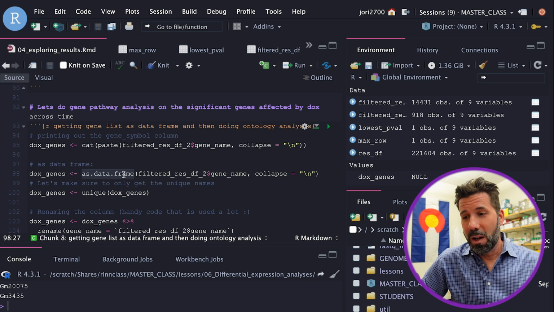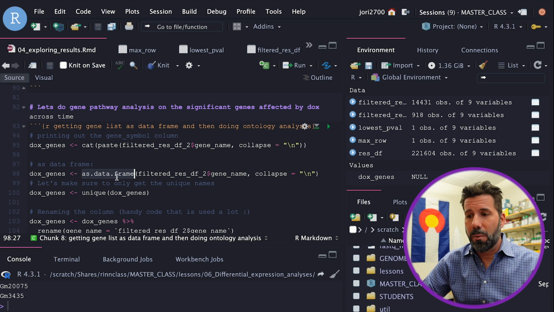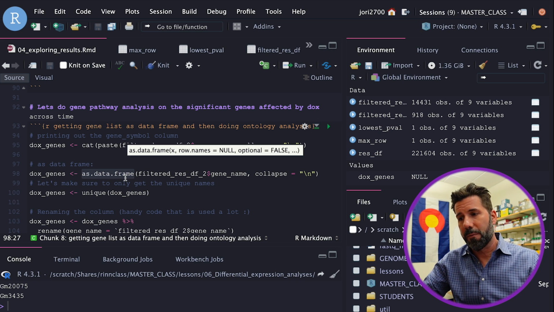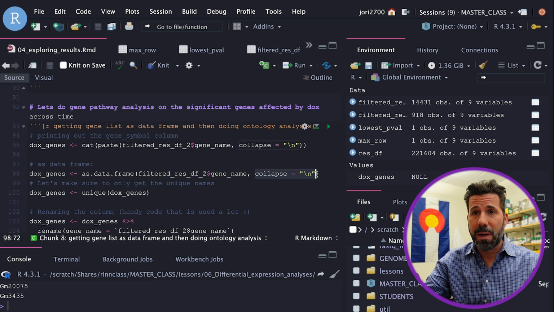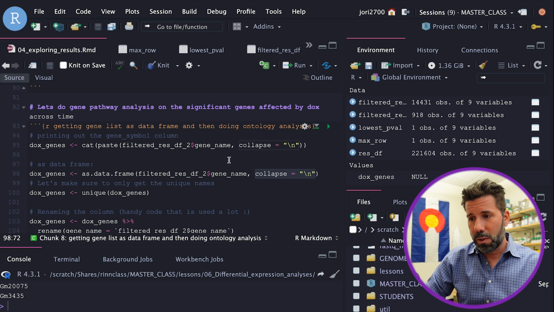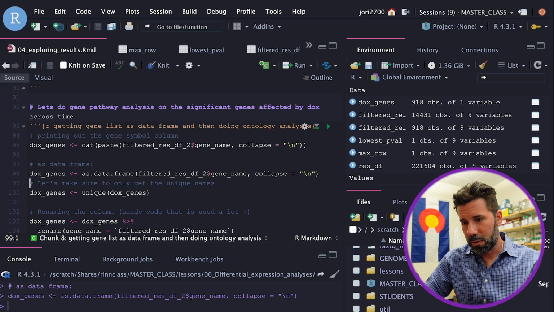Don't know. But as.dataframe will certainly work, because we're going to make a generic Excel file and we're going to say make it just this column, the gene name column in our filter database, and collapse with a new line. You could make it a comma as you wish, and you could do question mark as.dataframe to find out what other ways of collapsing there are. Okay, so now let's do that. Okay, we have a docs genes here, our 918 genes, and we only have their name.